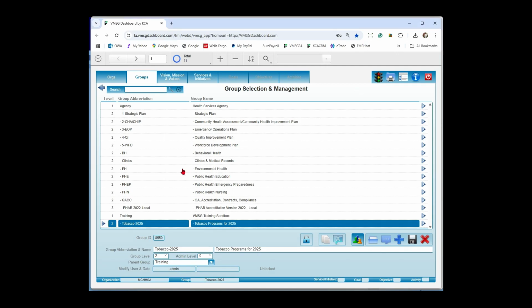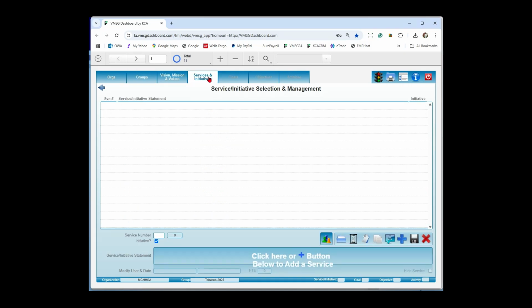I'm going to go down to under a training group, we have Tobacco 2025. I'm going to go to my services or initiatives. By selecting Tobacco 2025, I'm building the plan under the Tobacco 2025 group. I can either click on this big plus button here, which basically blocks you from entering anything until you open up a record, or this plus button here. Either one is the same. Click there, and I'm going to hit Control V for Victor, which is paste.